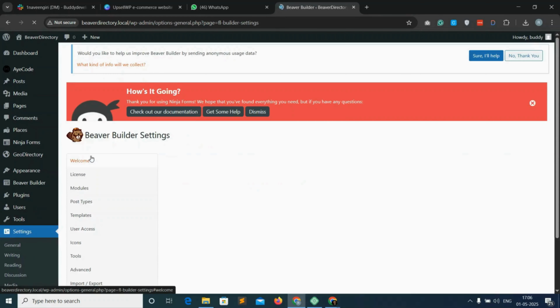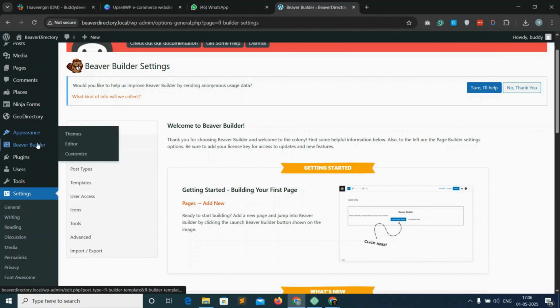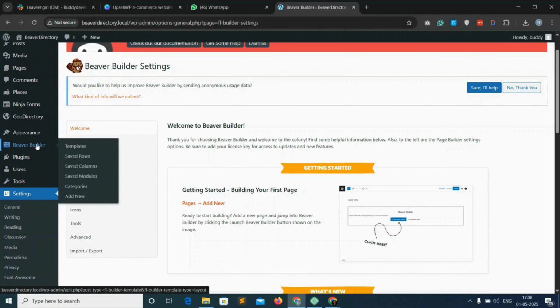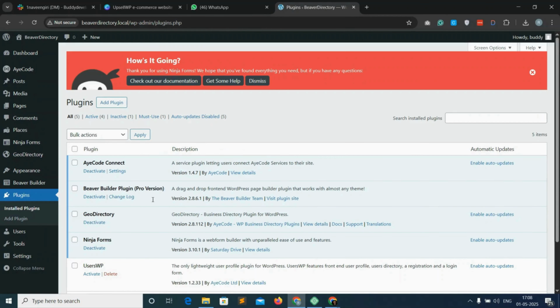Then it's activated now. So now you can see that below Appearance, Beaver Builder can be seen. So we have installed, activated and done with the setup. We are done with the installation, activation as well as setup of GeoDirectory and Beaver Builder.